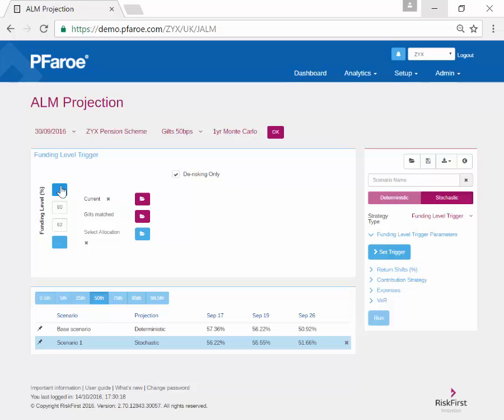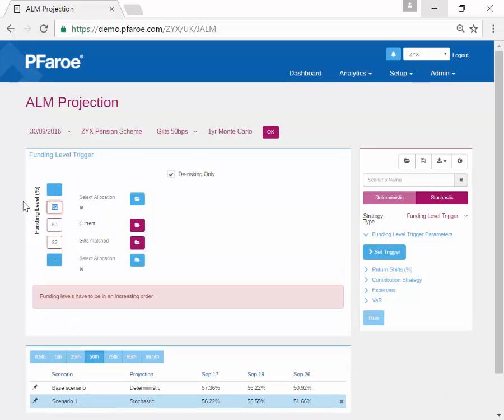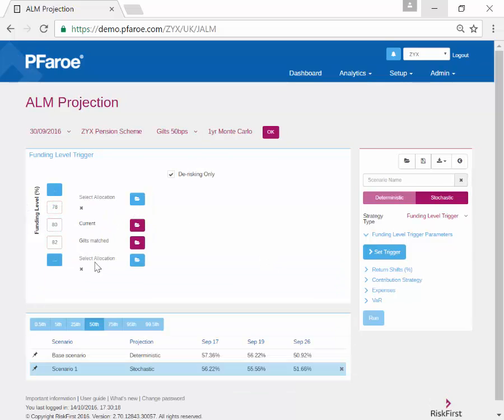Please note that to construct these, we go down the page in increasing funding levels, so we'll get a warning message if we were to put a lower number. This would be a higher number here and a lower number here, and then we could select our further allocations, for example, for under 78% funded, for over 82% funded, and so on and so forth.